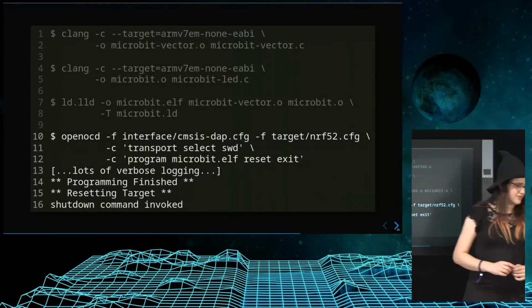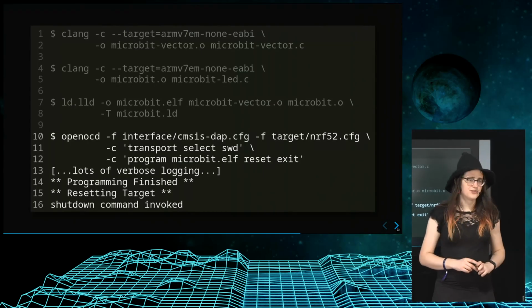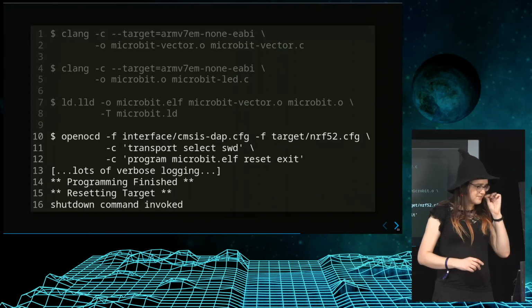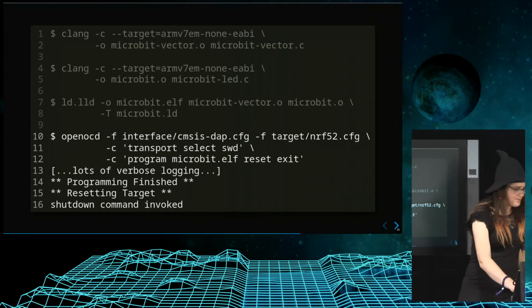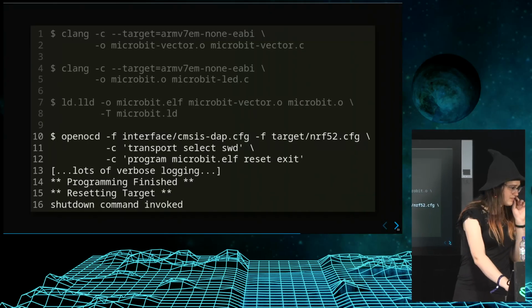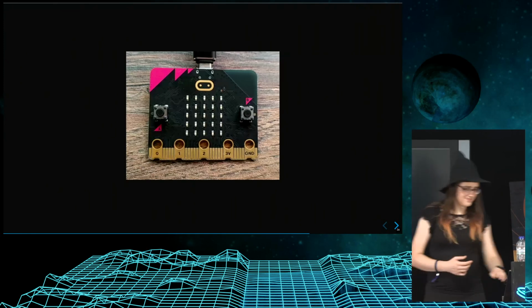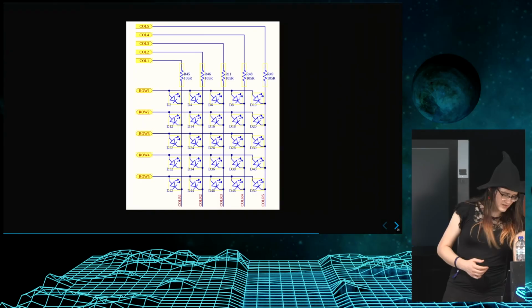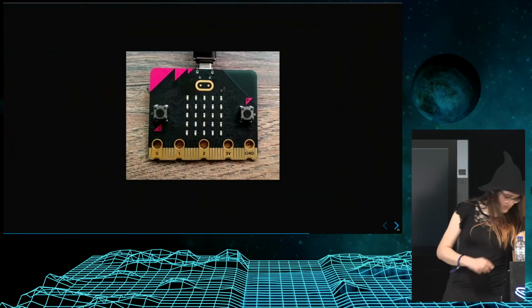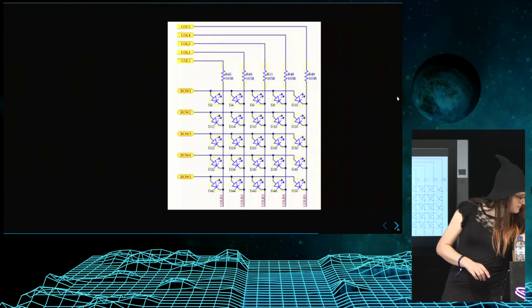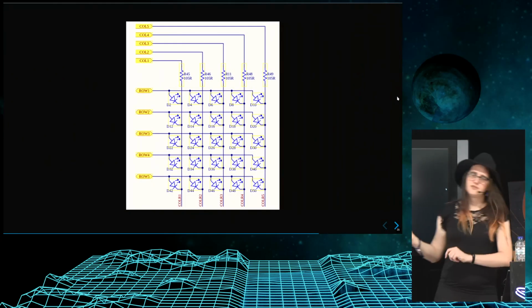And if we try to compile it, it works. We can also write it to the microcontroller using OpenOCD. But nothing happens because we didn't define anything. So let's see. I don't have a lot of time left. So we want to turn on the LED.